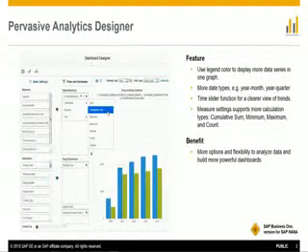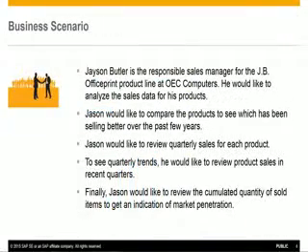So let's see a typical business scenario where you would leverage these features. Jason Butler is the sales manager at OEC Computers, and he is responsible for the JB Office Print product line. He would like to analyze the sales data for his products.